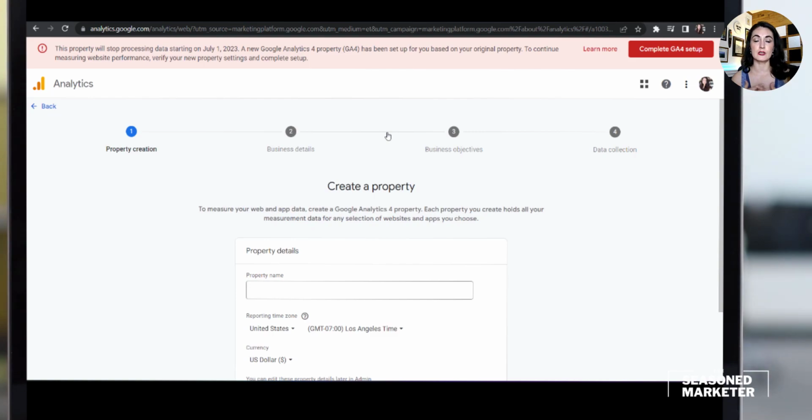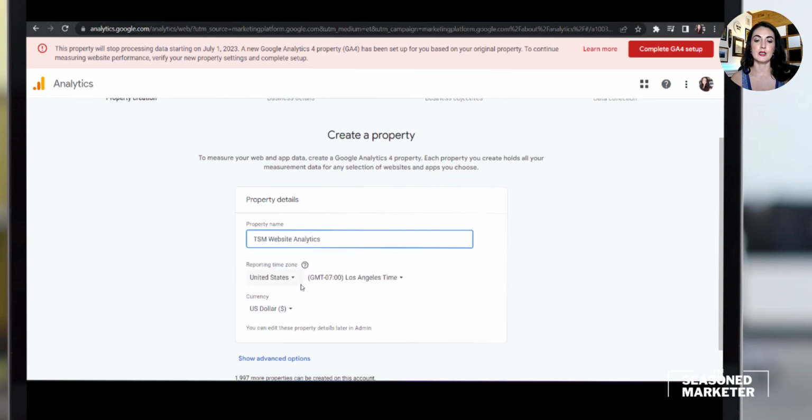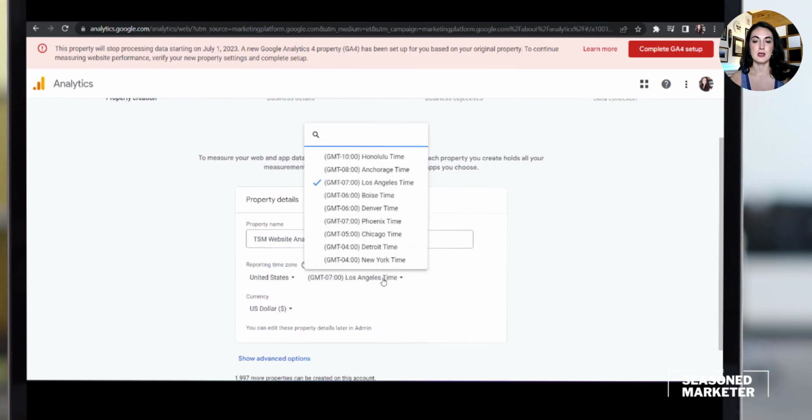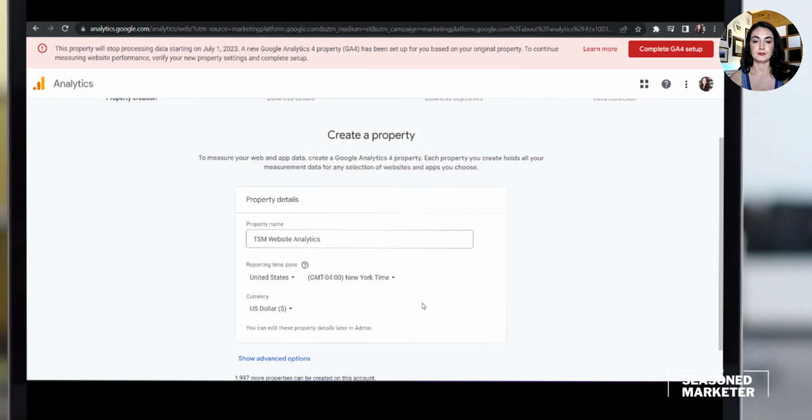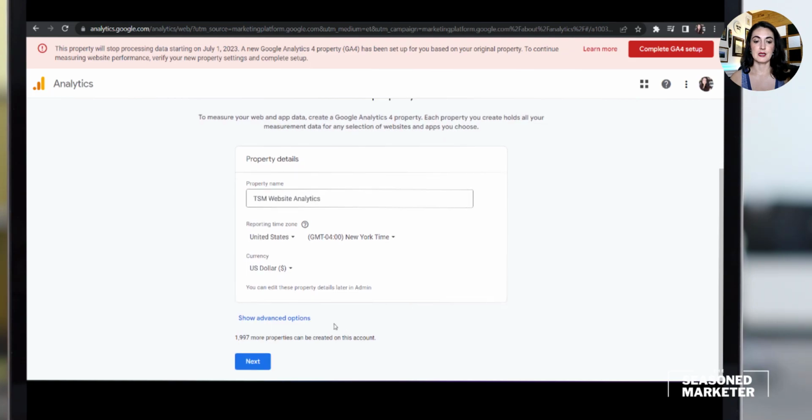So internally for me, I just want to track our Season Marketer webpage. So I'm just going to name this TSM, the Season Marketer Website Analytics. And that way I know that it's the GA4 one that I'm setting up because the name's a little different from what I had named the other one. So down here, I'm going to select the correct time zone, which is going to be Eastern time zone. And good to go. So I'm going to hit next.